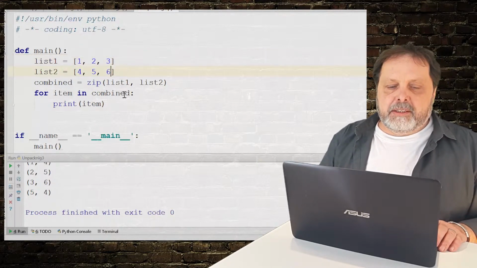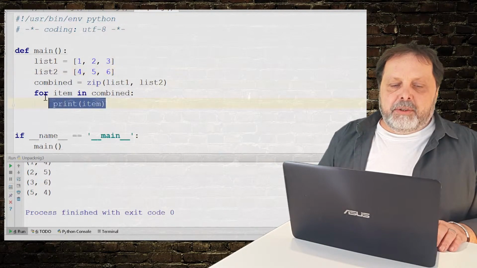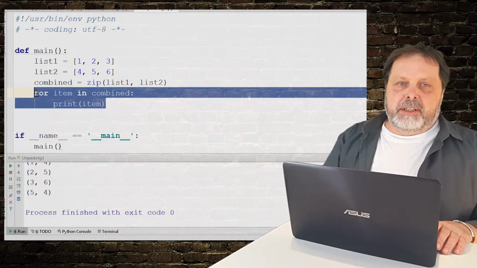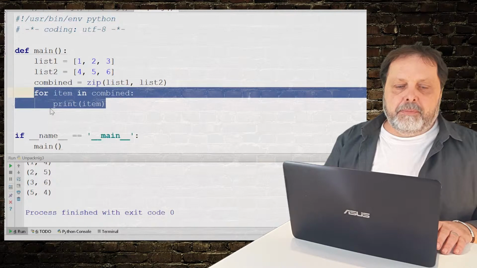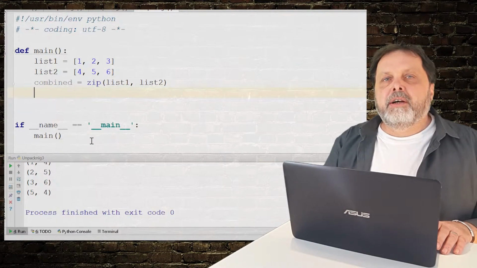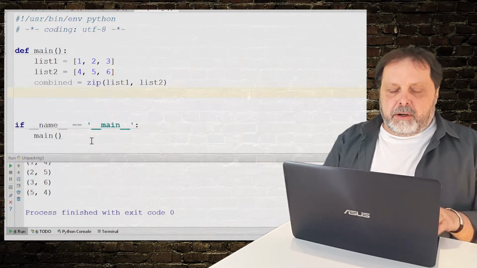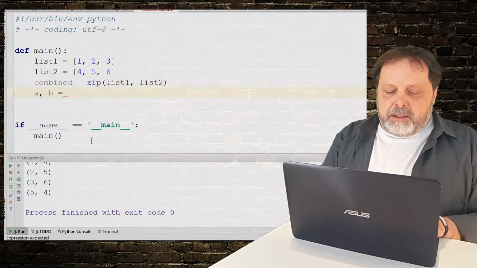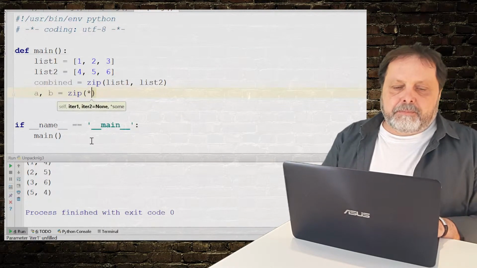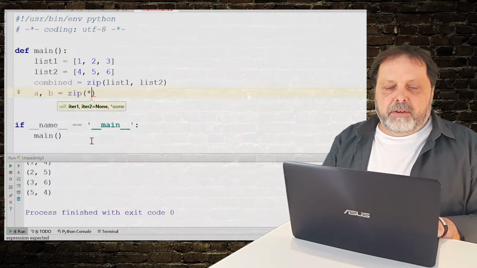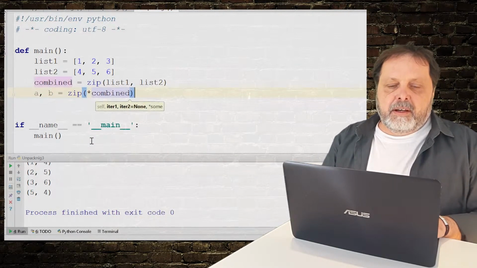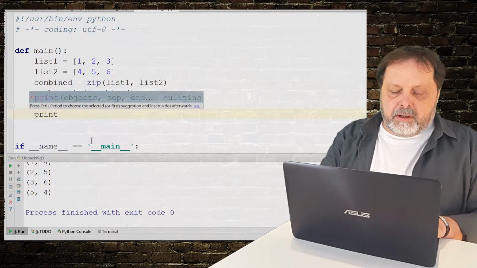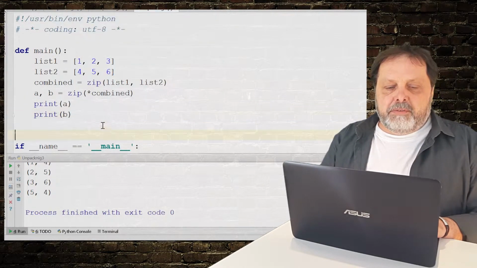So this is nice. But what I will do now is use the unpack operator, this little asterisk that we've seen in the previous two videos. I will use it in combination here. So let's say I have A and B, and then I use zip, but I use this star operator here on combined, and then I print A, and then I print B. So let's see what we get if we do this.